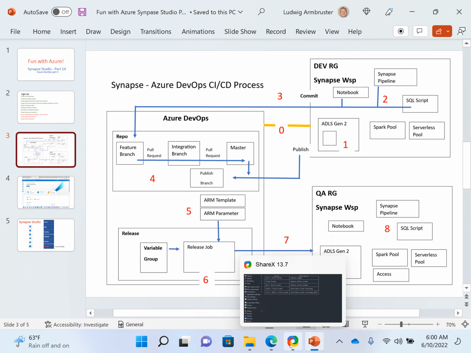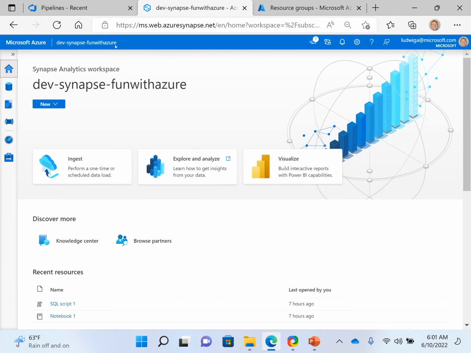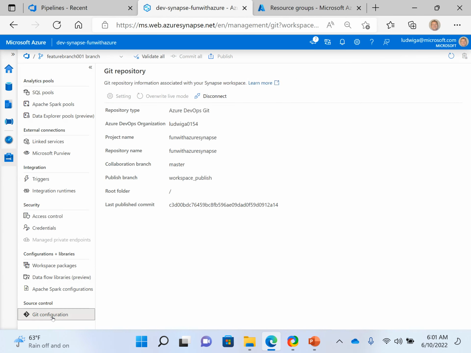Maybe also putting it in context into the Synapse Studio, right? So when I go over here, you can see we configured this workspace already to have a connectivity to Git. So when I go here and click on manage, right, I go to source control and Git configuration. Then I see here the details, the resource type. I see the org, project name, repository name. And then even the collaboration branch, which is master, publish branch.